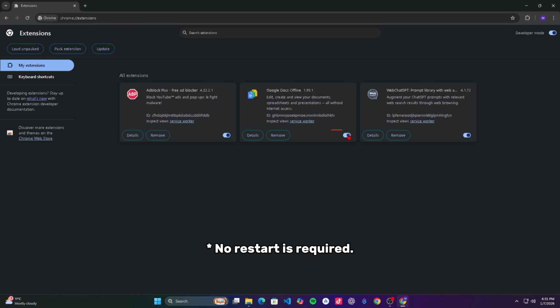No restart is required. Disabling extensions can fix slow browsing, crashes, and website loading issues. That's it. You now know how to manage Chrome extensions easily.